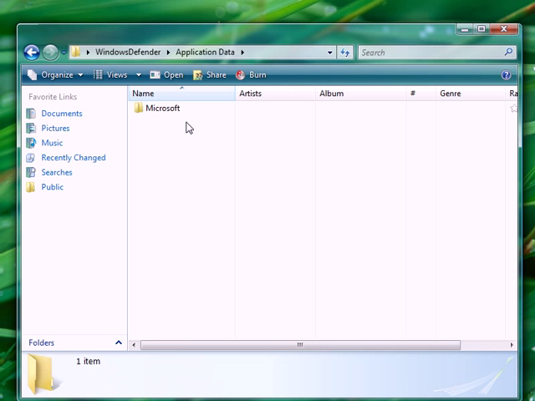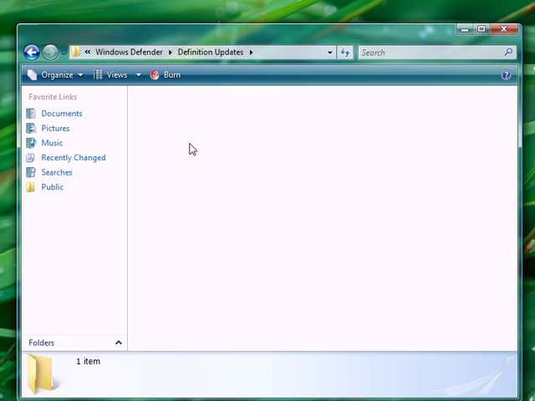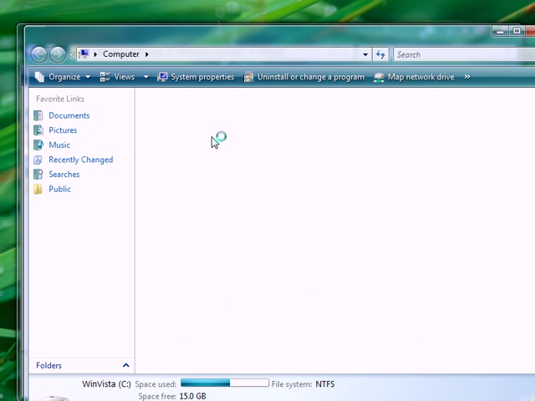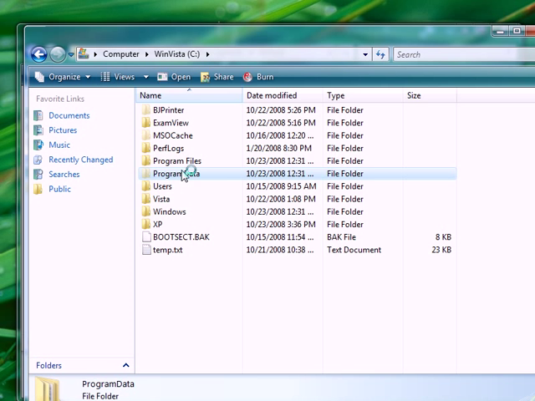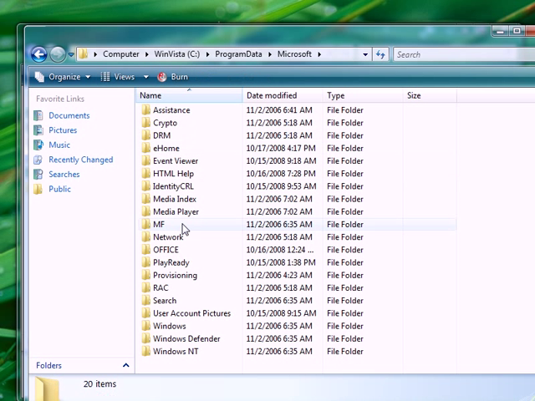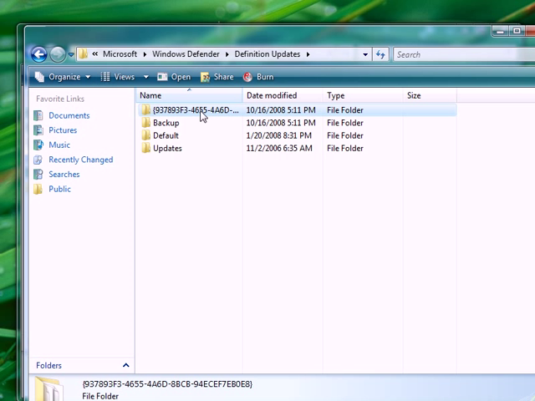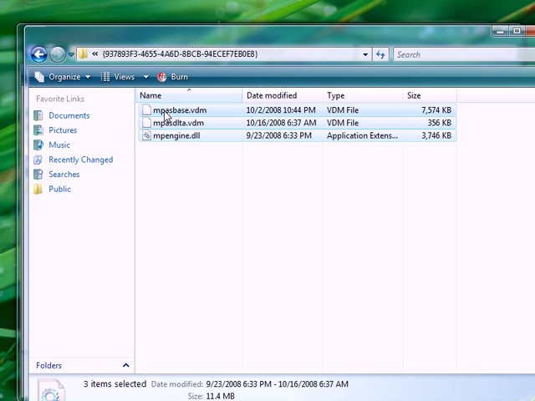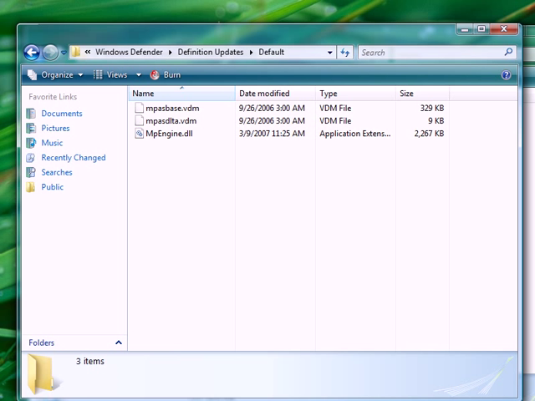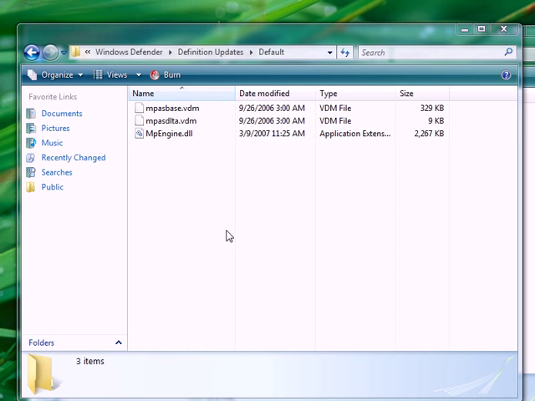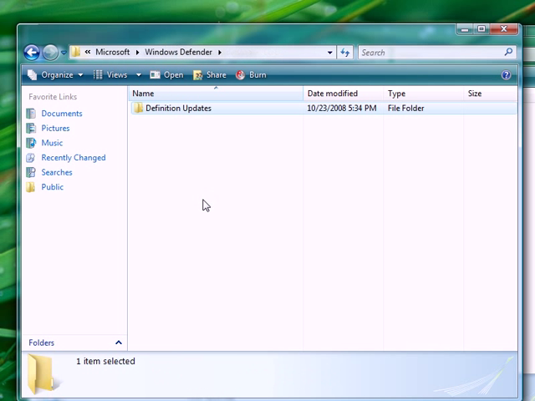So if you go to App Data, Microsoft, Windows Defender, Definition Updates, Default, in here you copy your updates from. I can use the Vista ones. So we go to Program Data, Microsoft, Windows, Windows Defender, Definition Updates, and you use this one here. It's going to be a different number for everybody. So we just copy these updated definitions and replace the ones here. There we go. Now we have our installer updated.